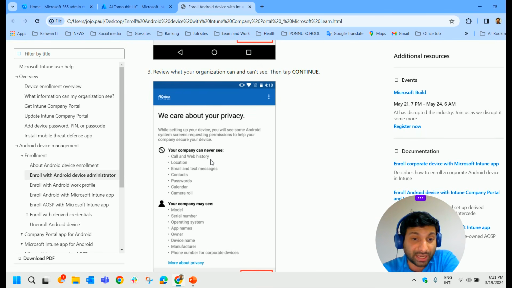Contacts, passwords, calendar, camera roll, all these items cannot be seen by the Intune administrator. But the Intune administrator can see your model number, serial number, operating system, app names, owner, device name, manufacturer, and phone number of corporate devices. All these details can be seen by the Intune administrator, but not your call history, web history, location, or emails. Such things cannot be seen by your organization.